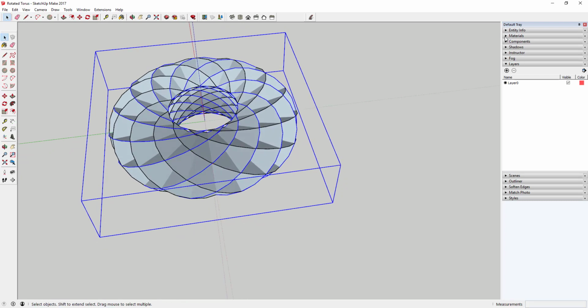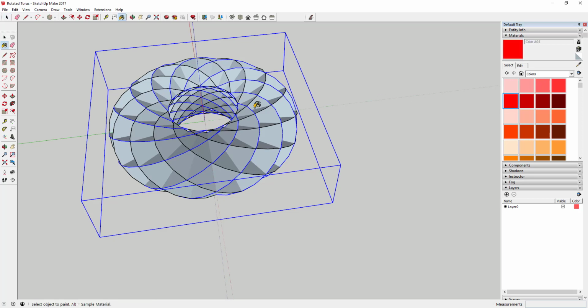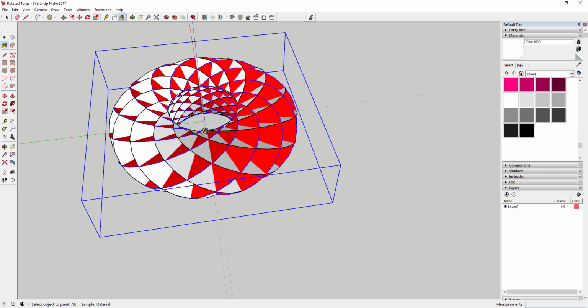And then you can come in here and add a material. So just come in here and select a color. In this case, I'm going to select red for one of them, and then I'm going to select white for the other one, just to give us that kind of contrasting color.